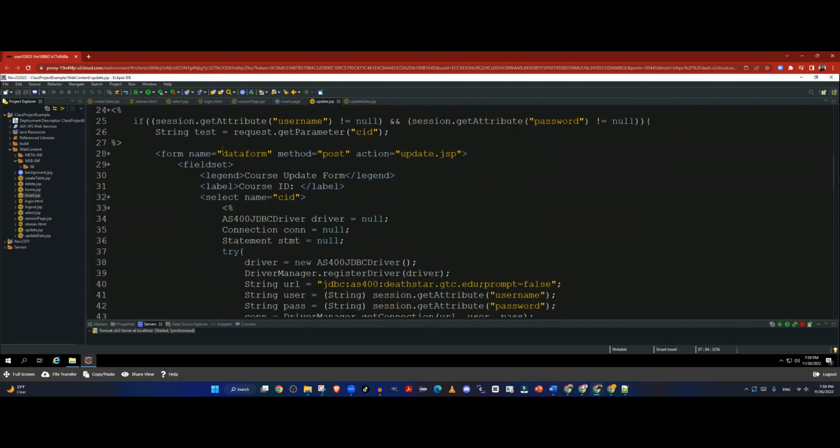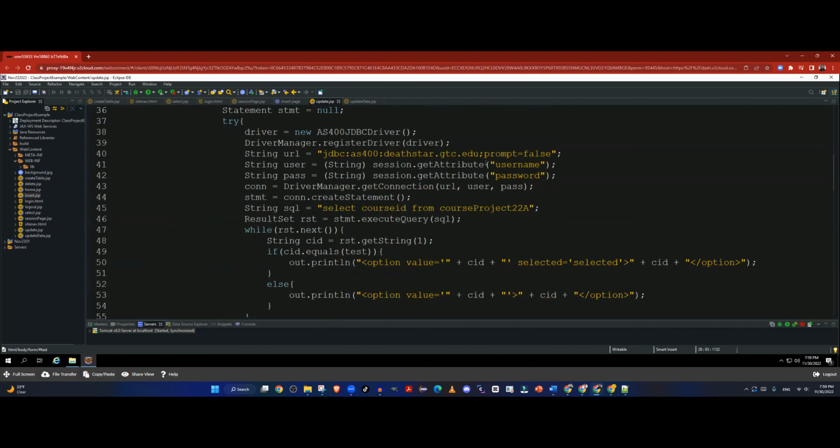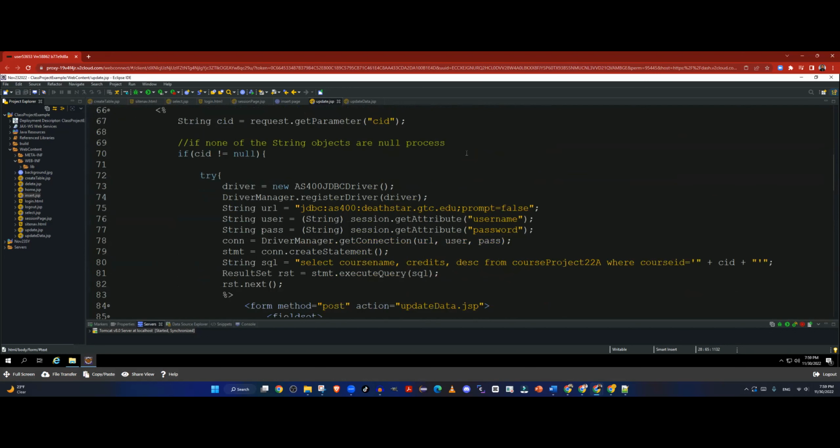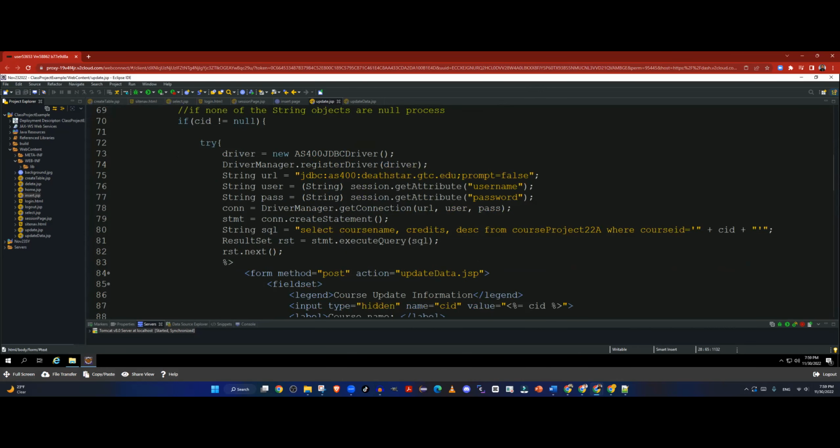Did you make sure that your first form has update.jsp as your action? Yep. Okay. Mhm. Now let's scroll down to this line 67 is where we come when that happens. So line 70, we are only checking to see if CID is not equals to null. Yep. And then your select command also matches mine with the where clause.